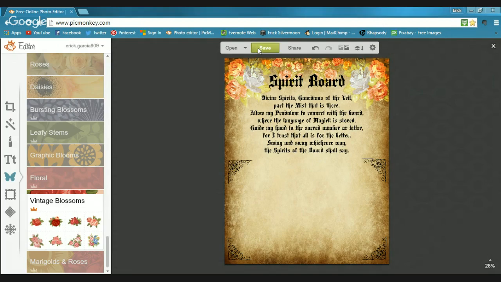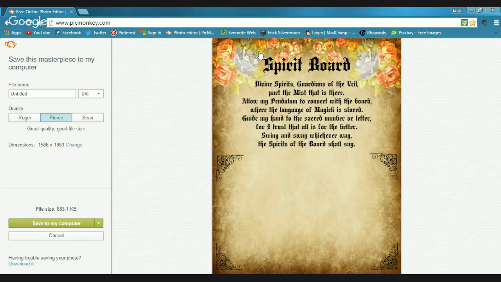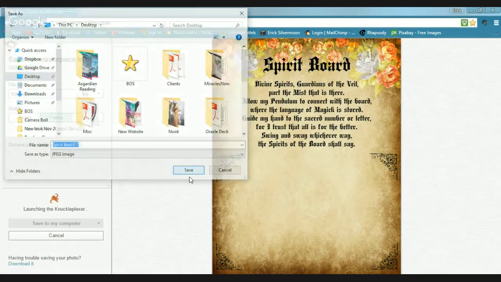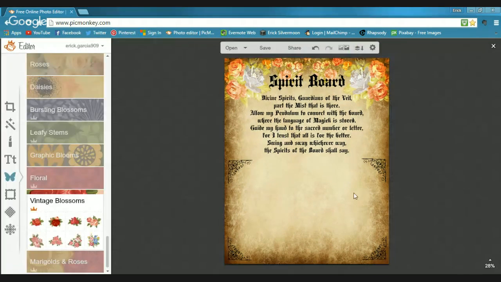So I'm going to go ahead and save this. And once you save it, it saves it as an image. I'm going to put spirit board. So if you save it and then you close out of Picmonkey, you can't go back and edit it because it's going to save it as an image. So you want to make sure that it's perfect the way that you want it. And then I'm just going to go to my desktop and then save it. And that is how I create it.